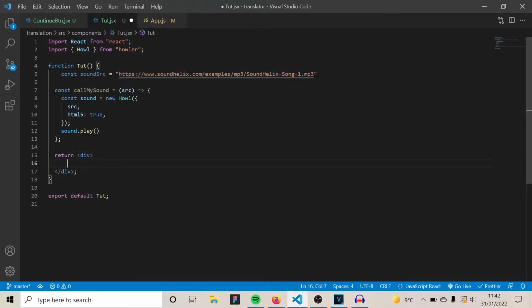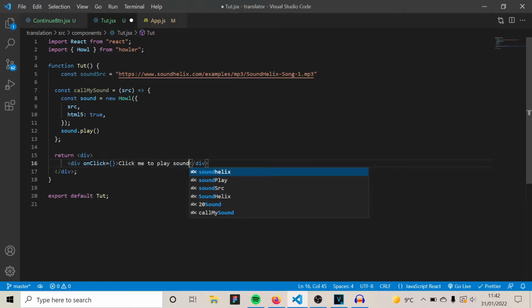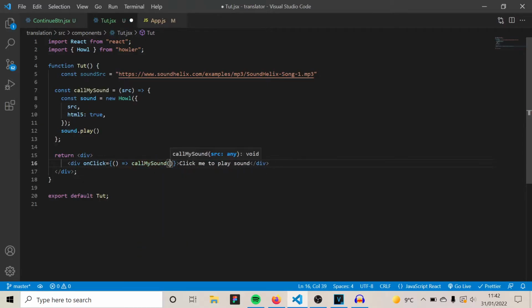Then inside of our div here, we have to create a button which we're going to use in order to call this function up here. We can do this by saying button, and we're going to say onClick. Actually, for the moment, why don't we give this button some text? So we can say "click me to play sound". I'm not going to be adding any styles to this button. It's not too important. Then inside of the onClick, we're going to want to call our function. The function we're going to call is, you guessed it, callMySound.